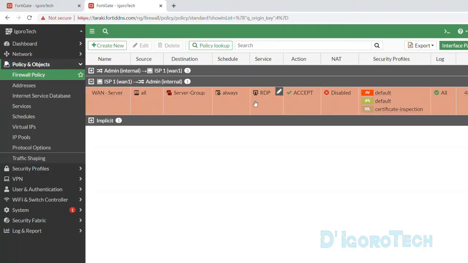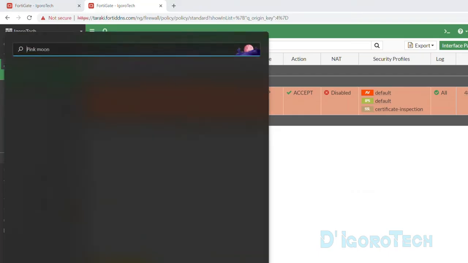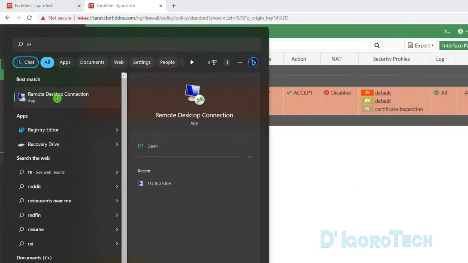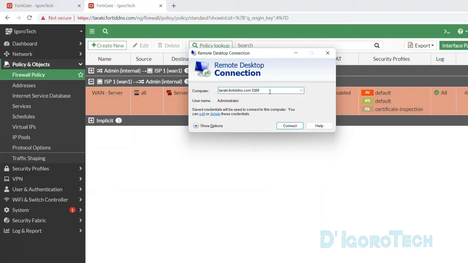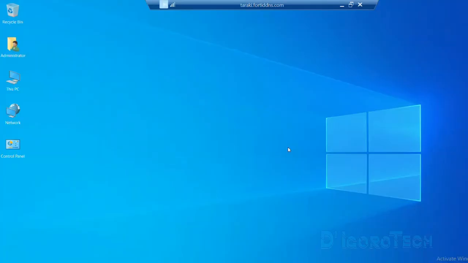Now let's test to access both of the servers. Let's open a remote desktop again. This is the first server we configured, which is using the default RDP port. Let's try to connect. Success.